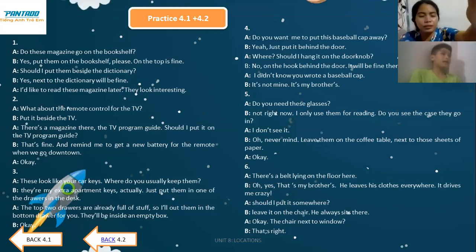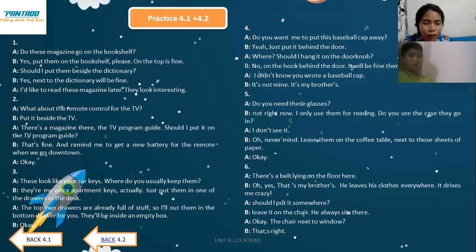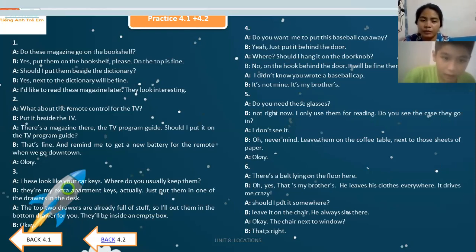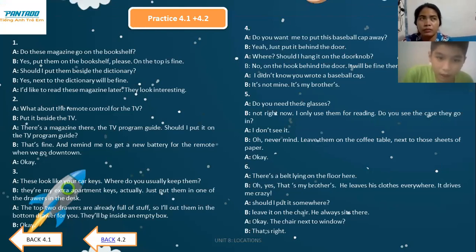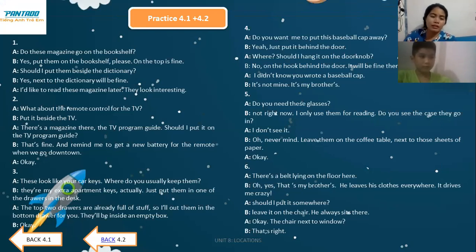Okay, this looks like your car keys. Where do you usually keep them? Actually, this puzzle is in one of the drawers in the desk. The top two drawers are already full of stuff, so I'll put them in the bottom drawer for you. They'll be inside an empty box.